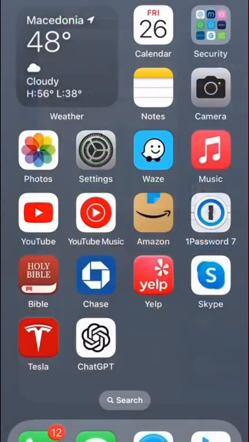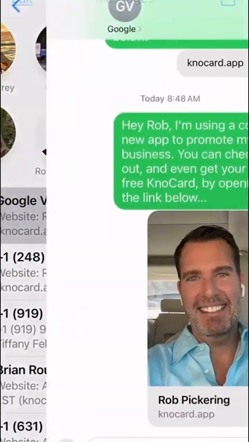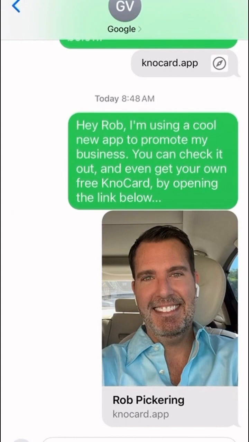I'm going to open up my text so you guys can kind of see what this looks like. There's my Google Voice line so I can show you guys, and there it is. I'm using a cool new app to promote my business. You can check it out here. Now, the beautiful thing is, again, folks, they get an MMS of this, and it's nice because I can literally click right on it and look what's going to happen.